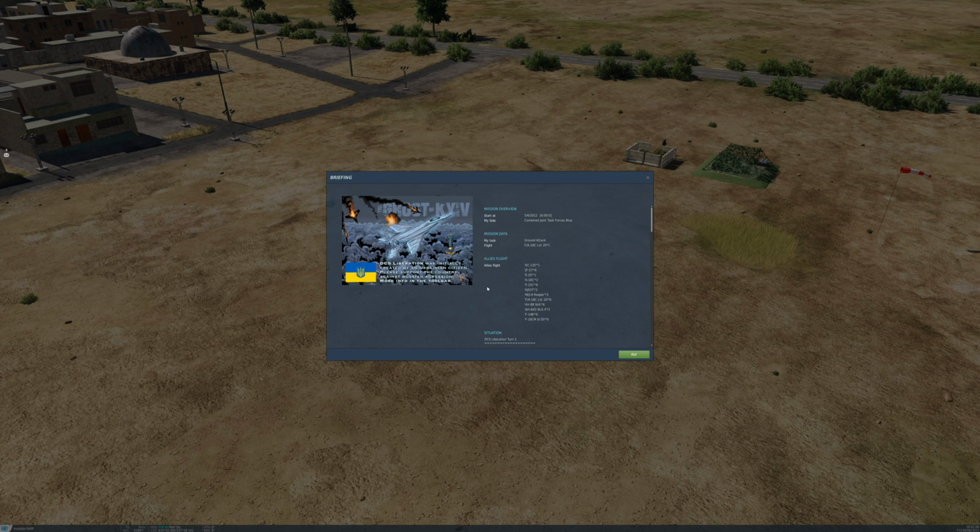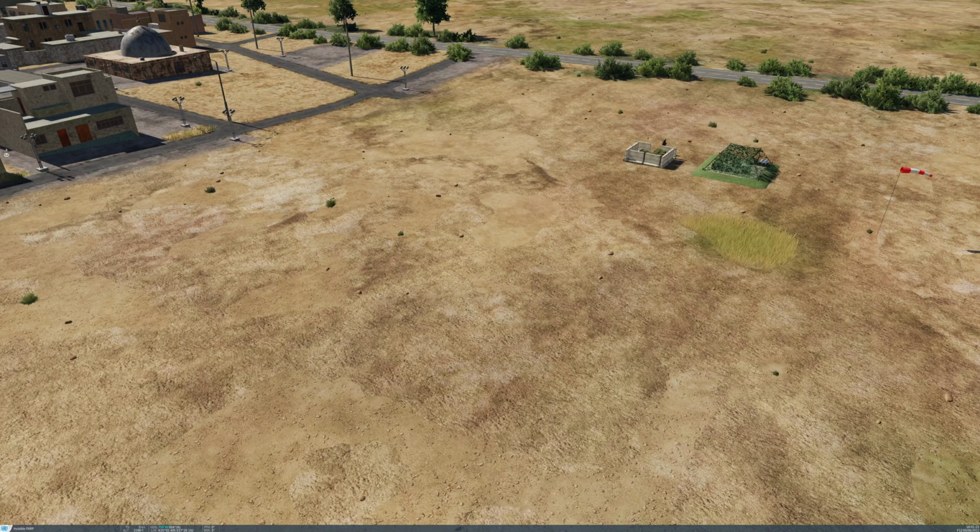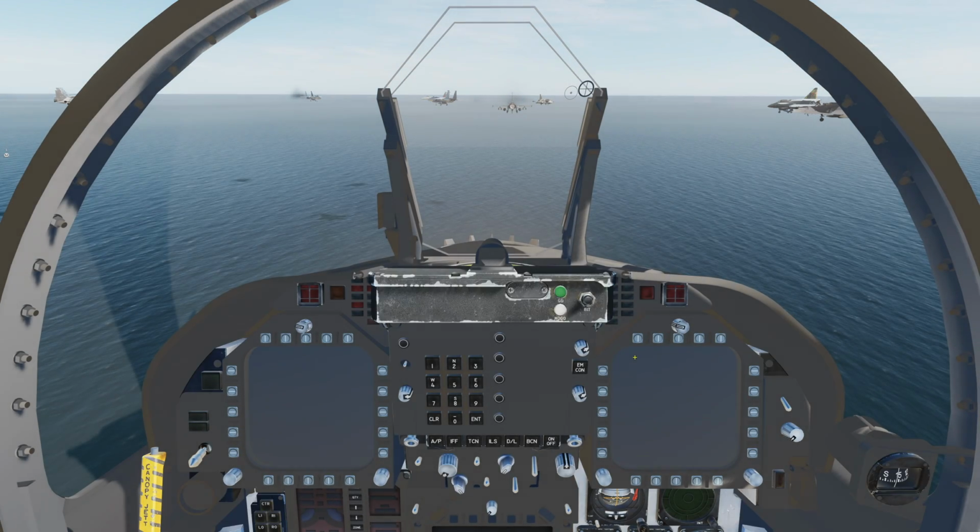You can click briefing. It'll tell you basic information about the situation, your flights, and different threats that are available, things like that. So this is all procedurally generated. We just click fly, and it should drop us right into our jet here.